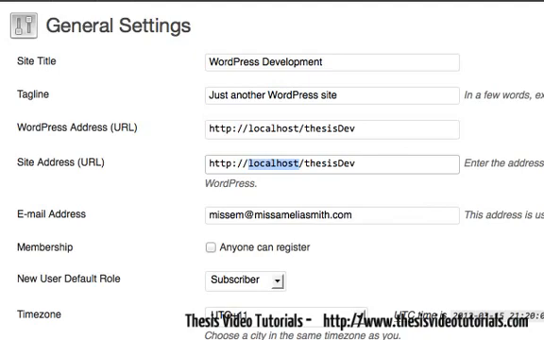We then have the membership, which is anyone can register, so you check it if you want anyone to be able to register an account on your site. The new user default role is a drop down box which allows you to select a role that is assigned to new users. By default, this role will be assigned to newly registered members or users that you add via the users tab there. And you've got a few different options there.